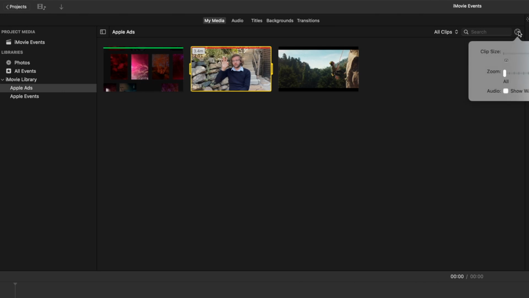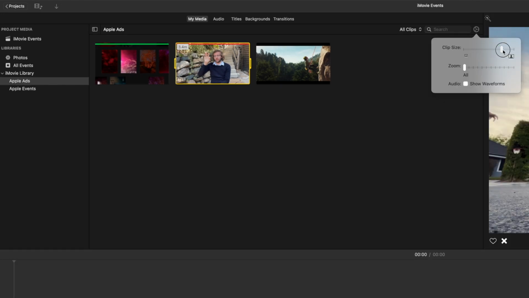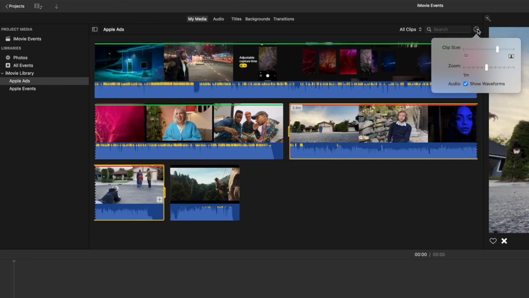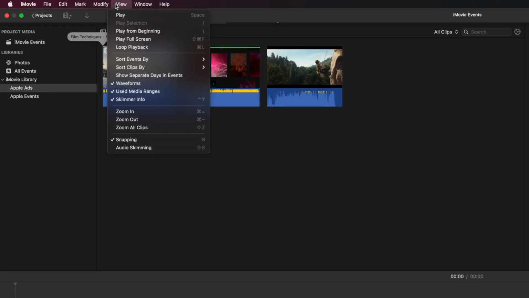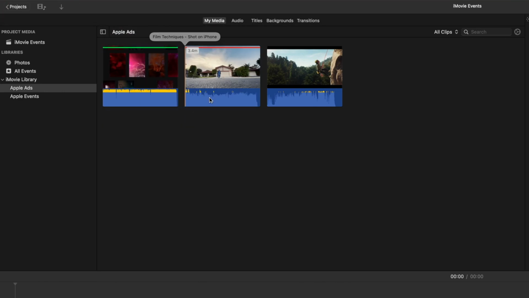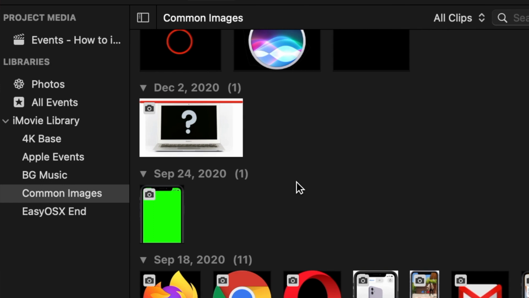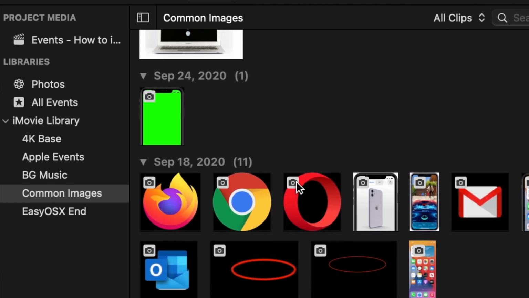You can also hit the gear icon to adjust the size of the clips and the zoom level for longer video or audio, as well as show audio waveforms for tracks with audio. You should use the view menu in the menu bar to help you sort your clips in the event by name, date created, etc. You can even choose to separate the clips within an event by the days that they were taken or created, which can help you easily sort through items if you have a lot of them that you've built up over time.